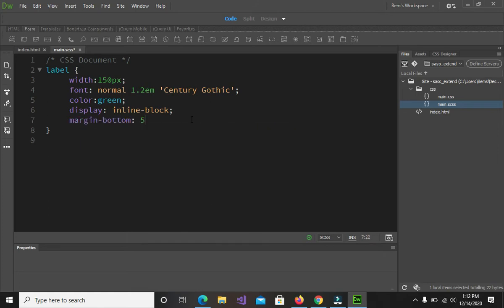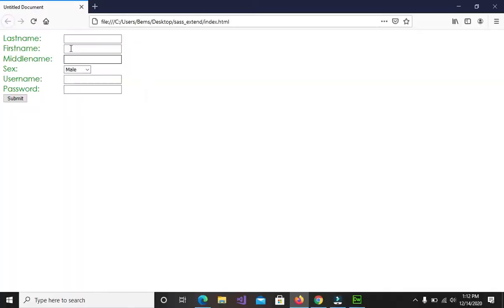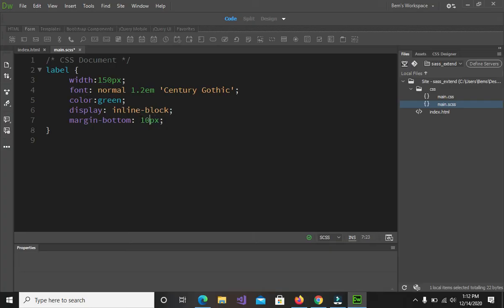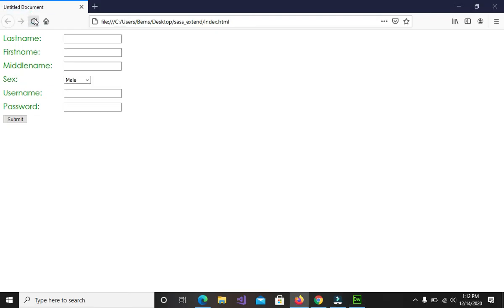Margin bottom, 5 pixels. Reload. Turn this to 10 pixels. Reload. Okay, so there you go.